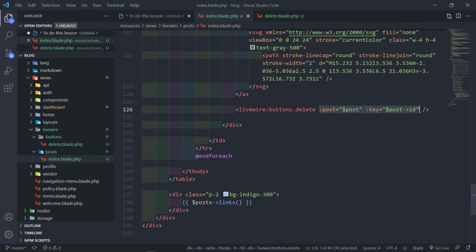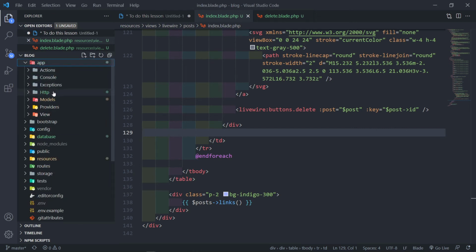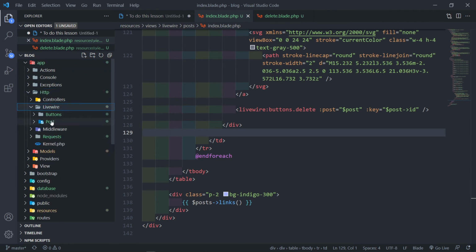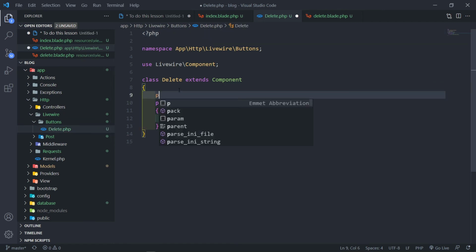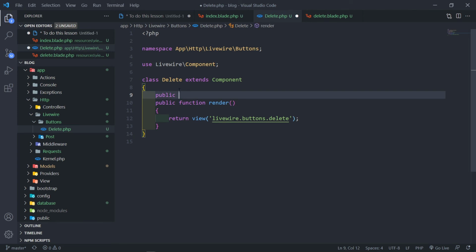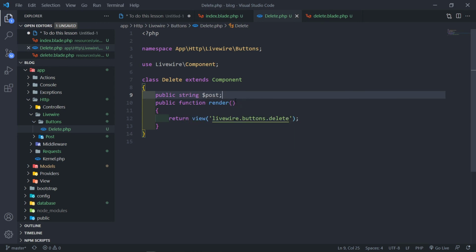Okay. Actually, I'm thinking of a Blade component right here. That's how you pass a variable in Blade, but let's leave it as it is for now. We need to go to our class quickly and actually declare that variable, in the Livewire buttons.delete right here. So we actually need a public post, and we can actually call it a string post. Okay.